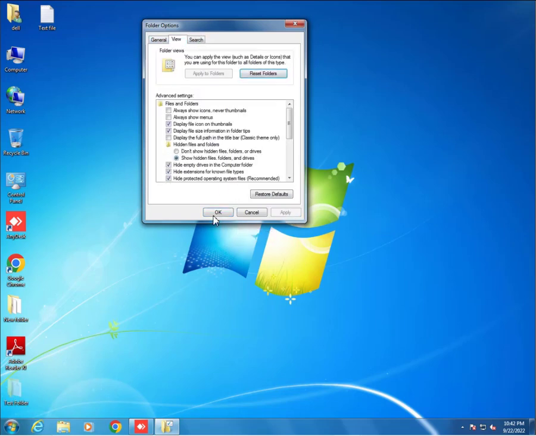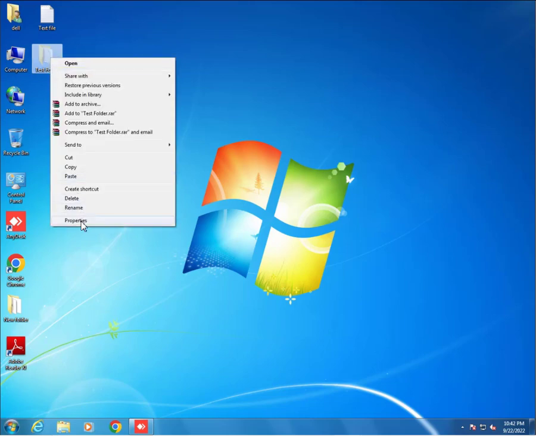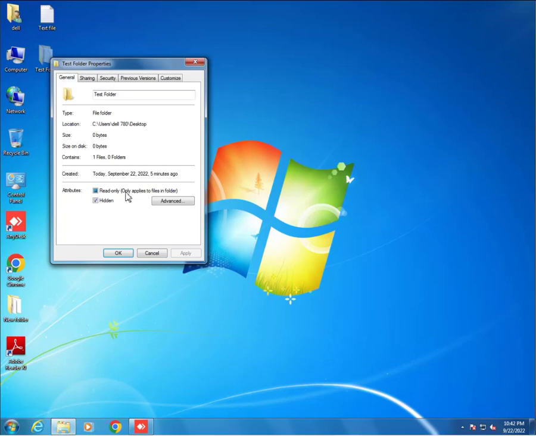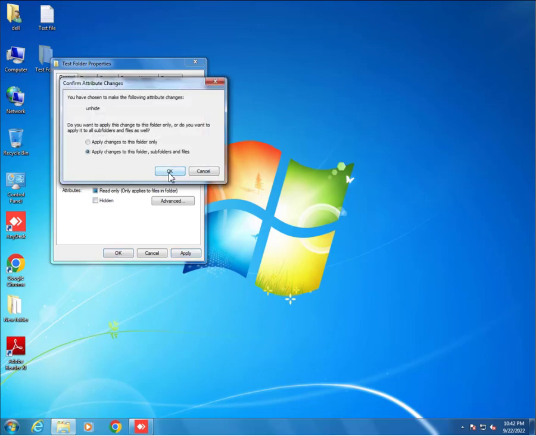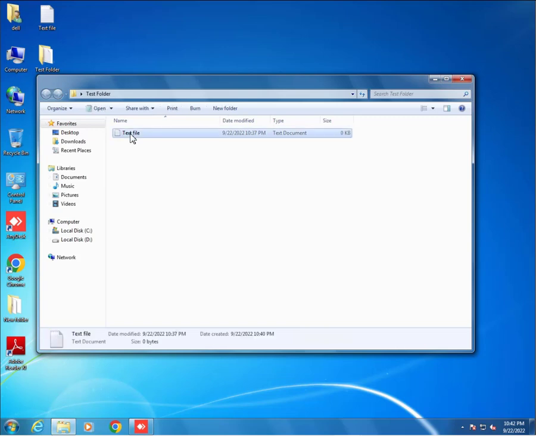Friends, this is the method we can hide or show any files or folders in drives or anywhere on your system. Okay, now if you want to unhide properly, click on properties, then uncheck hidden attribute and apply it. Okay friends, here we see the text file is also in normal form.